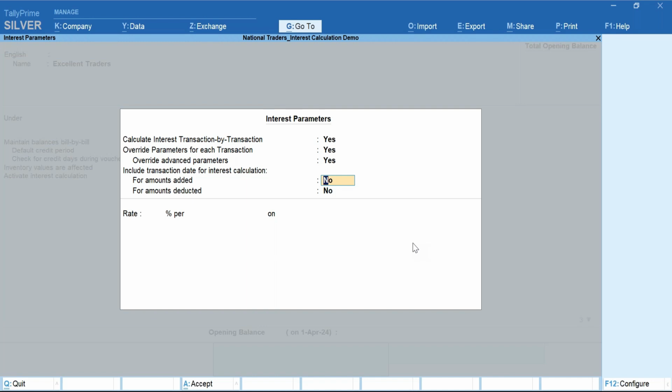Include transaction date for interest calculation. You will be enabling this option. Consider an example that you have made a sale to Excellent Traders for an amount of 50,000 as on 19th of July, today. So an invoice amount of 50,000 was there. What the party did was pay us 20,000 rupees today itself. So what is the pending amount? 30,000 is the pending amount. Only on that 30,000 rupees, whatever is pending, if that becomes overdue and they have not yet paid, only on that 30,000 rupees, if you want to charge the interest, in that scenario you'll be enabling these two options.